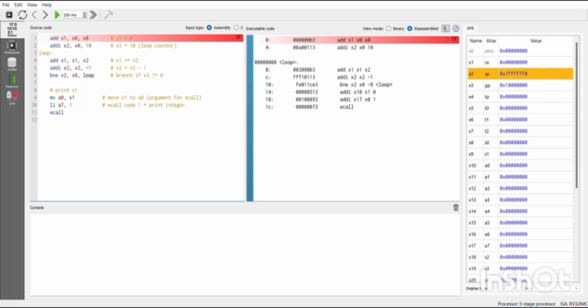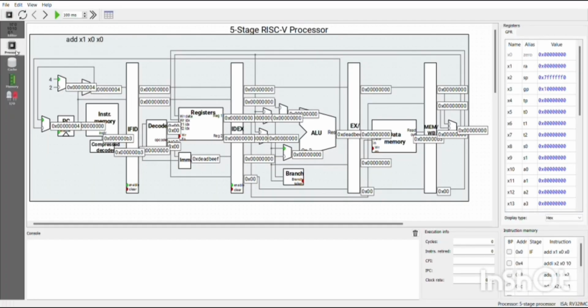We are moving it to the argument. What is the argument? Here we are taking it as a0. Next, we will ask the system call to print it. Got it? So to print an argument, we need to use system call 1. So if we call 1 to the system, it will print the value of x1. That's it. Okay, let's go for the execution of this program.